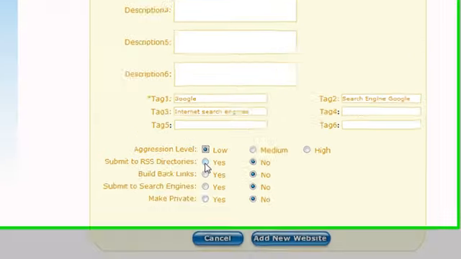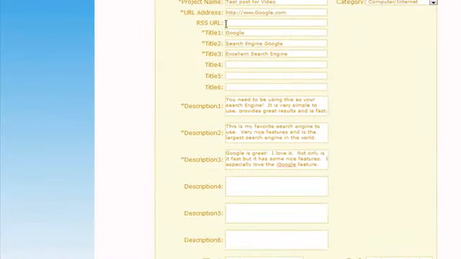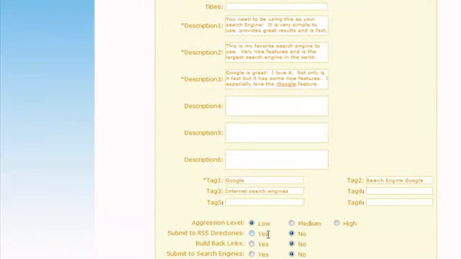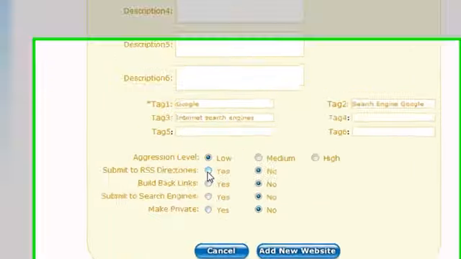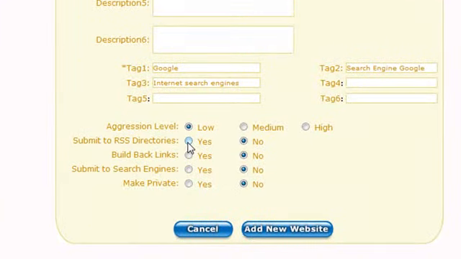Submit to RSS directories. Now, if you put in your RSS URL up here, you could hit yes and it would submit to over a dozen RSS directories, and that list is growing every day. Then you click, do you want to build backlinks? This is when we submit your site to over 1,000 directories. So we would want yes. Well, yeah, I want to build backlinks.